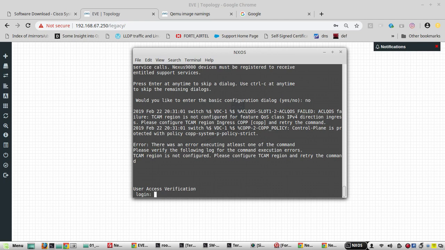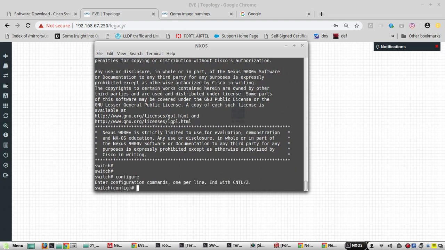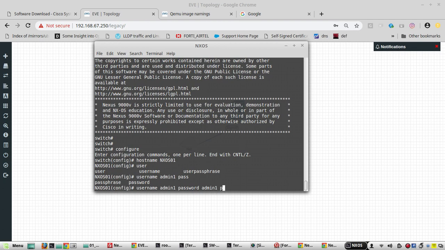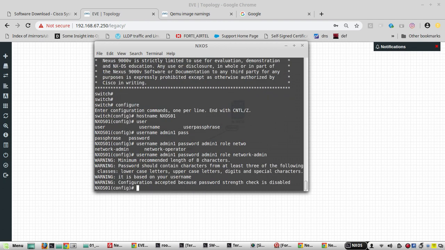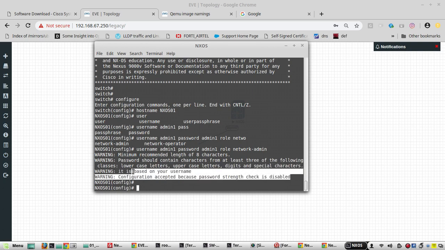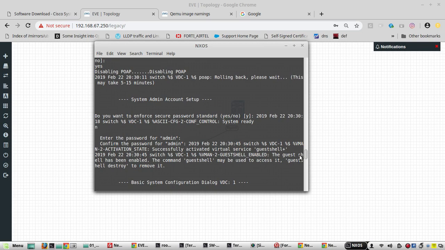Yeah. Now device is up. Admin. I'll configure a host name, NXOS1, and I'll create another username as well, username admin1, password admin1, role network-admin. So it is saying that the configuration accepted because password strength check is disabled, because I have given no for enforce secure password standard here. So it has accepted my password.